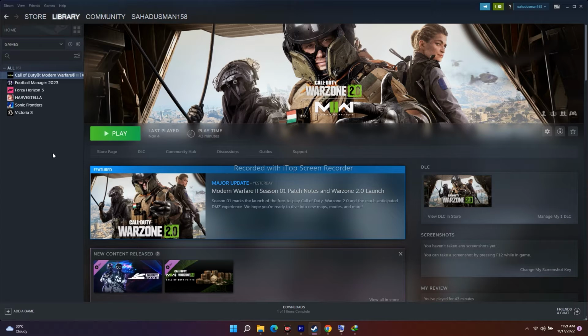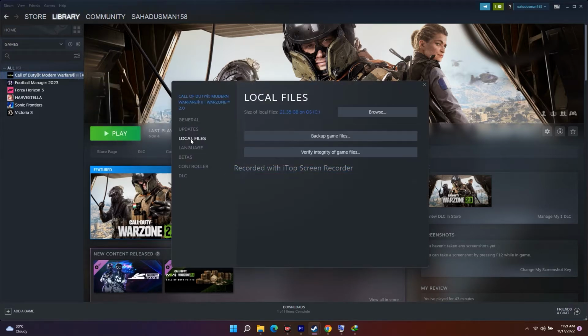Verifying the integrity of game files is not a big deal, because it can fix any corrupted or missing files. For that, just select Call of Duty Modern Warfare, right click, go to Properties, click Local Files, and choose Verify Integrity of Game Files.